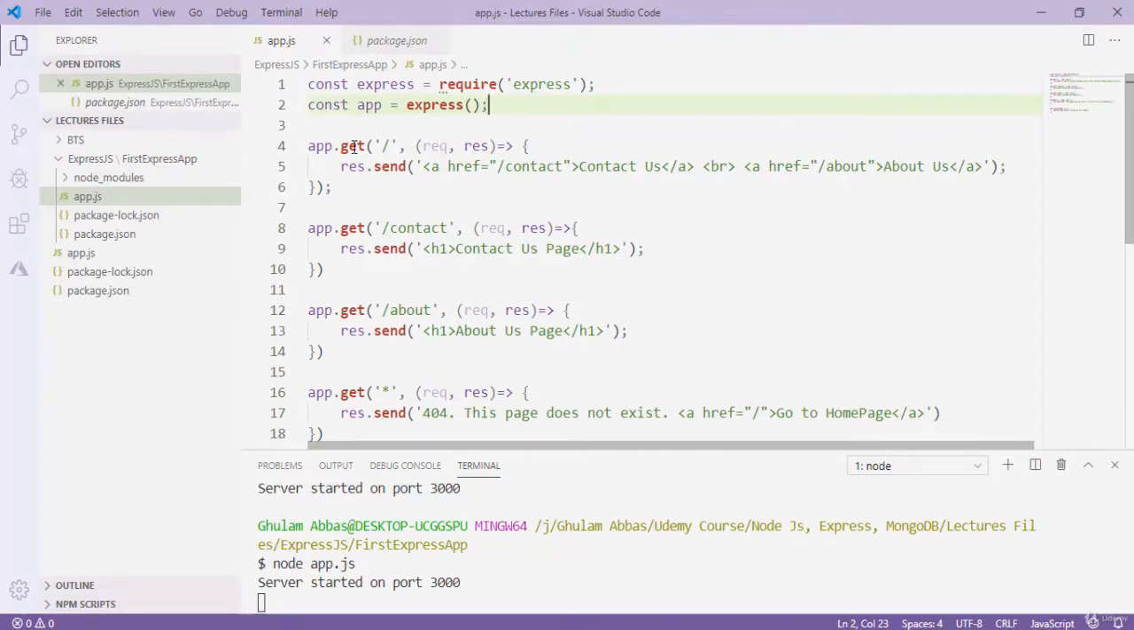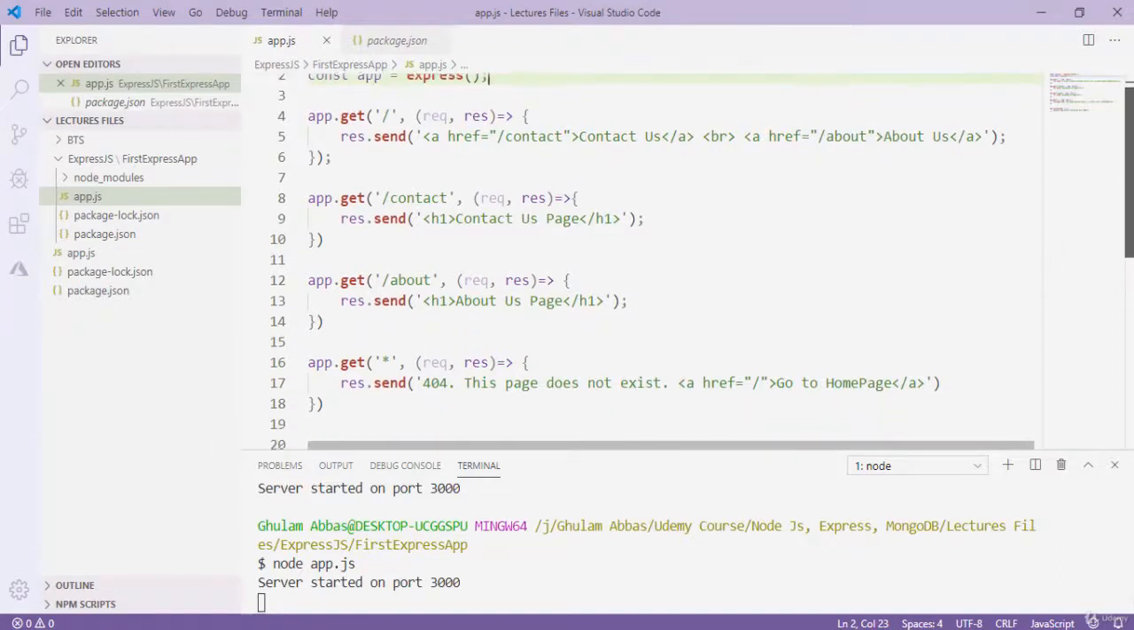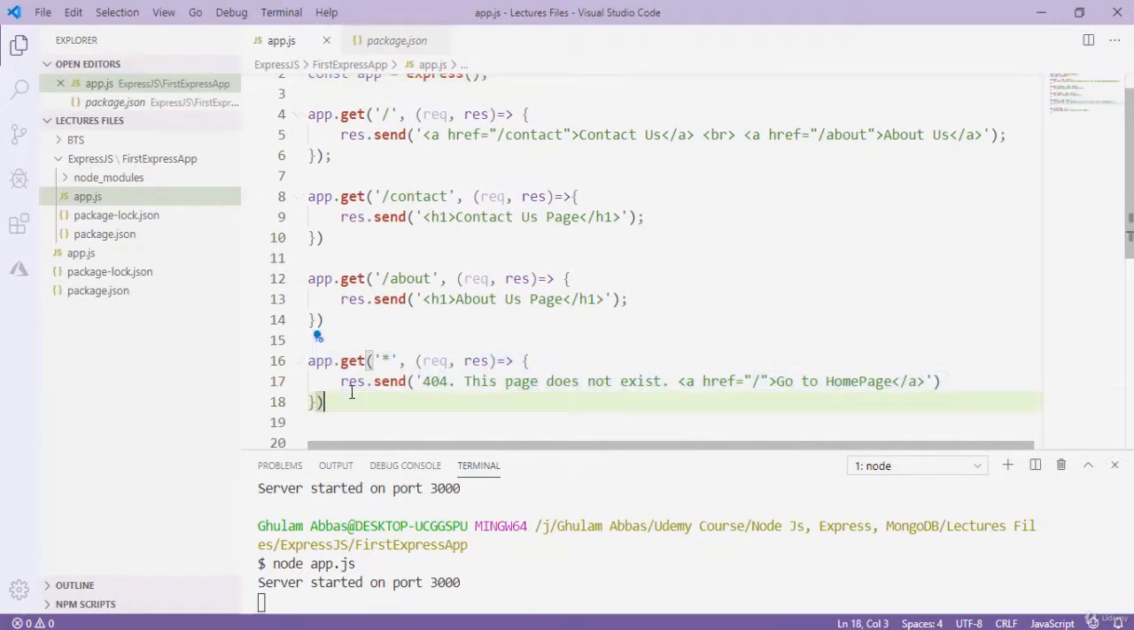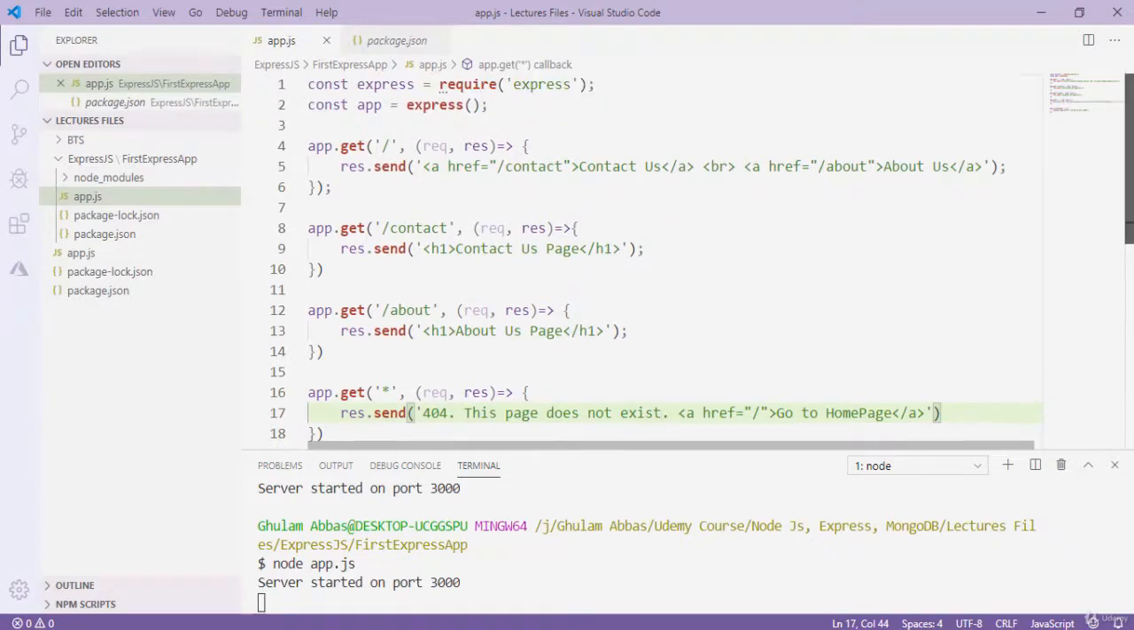First of all, we have learned that the order of the routes matters. We have to type the routes properly, especially for this star route. Make sure that you place this route at the end of the application. This is a route that is present in almost every application, because a user may type an invalid URL, and in that case we have to send a message that 404 this page does not exist. I hope that you understand what we have done in this video.